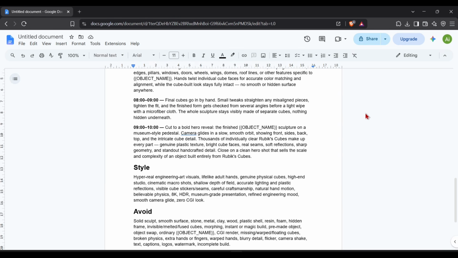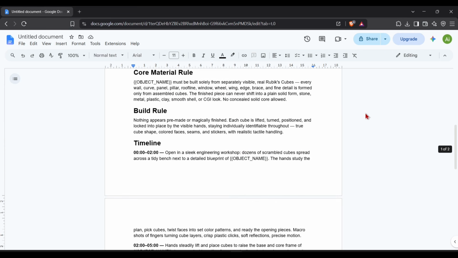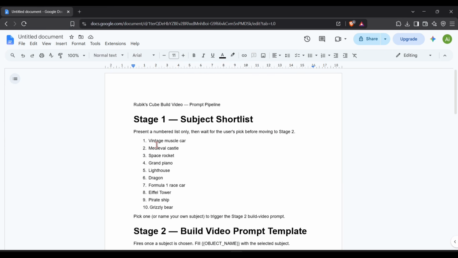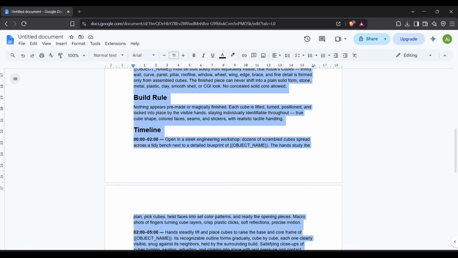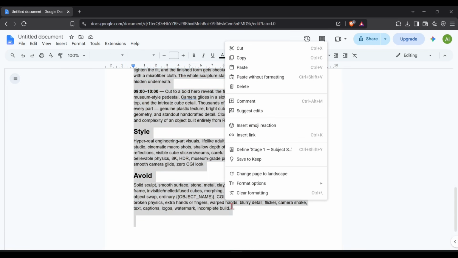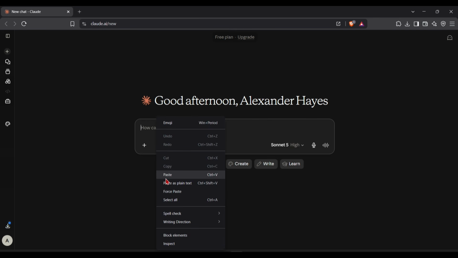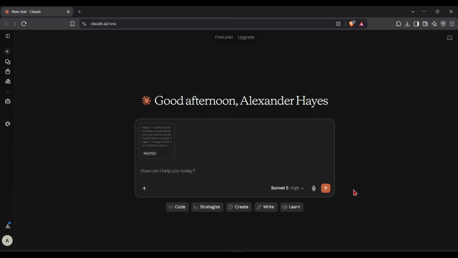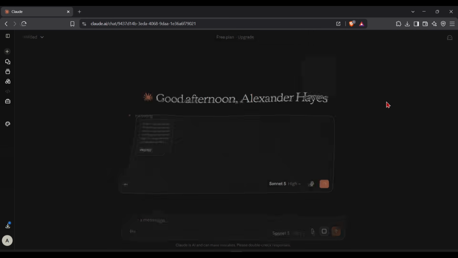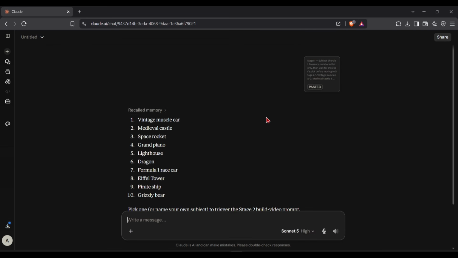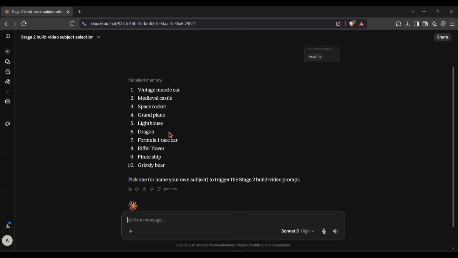First, I've created a master prompt specifically for you guys, and you'll find the link in the description. Once you have it, simply copy the entire master prompt and open Claude AI. Once you're inside, paste the entire master prompt into the prompt box and hit send. In just a few seconds, Claude will generate 10 viral Rubik's Cube video ideas for you.